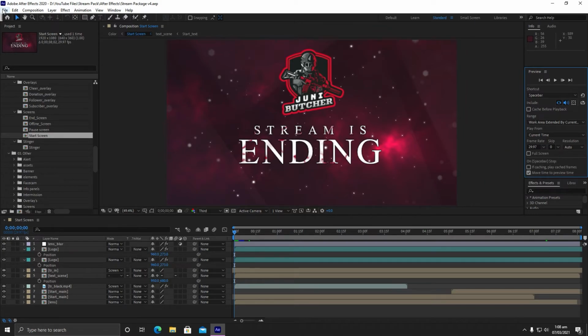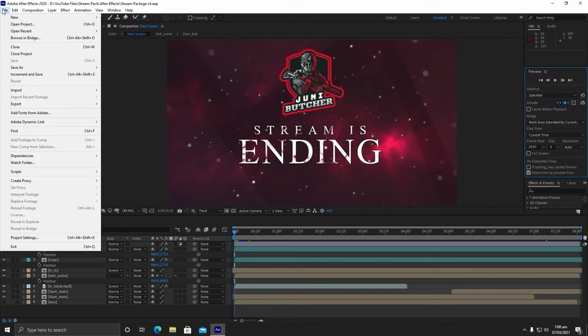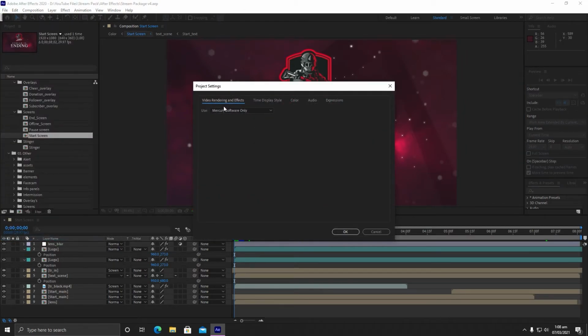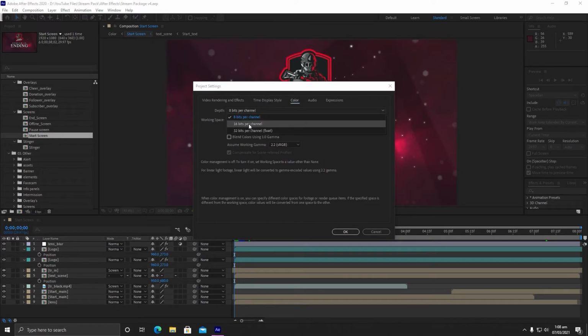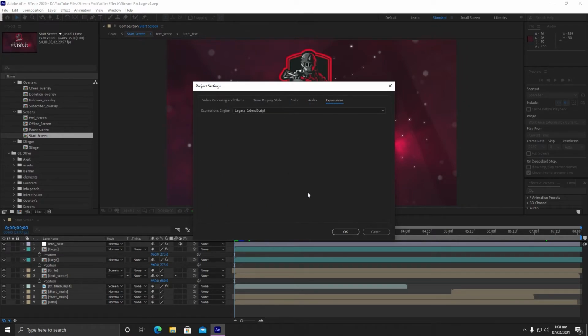Next setting you need to do, you need to go to file and go to project settings. In video rendering and effects, make sure Mercury GPU acceleration code is selected. Alright, so in time display styles, do not change anything. In color, you need to make sure it is 16 bits per channel, and audio expressions are as it is. Click OK.